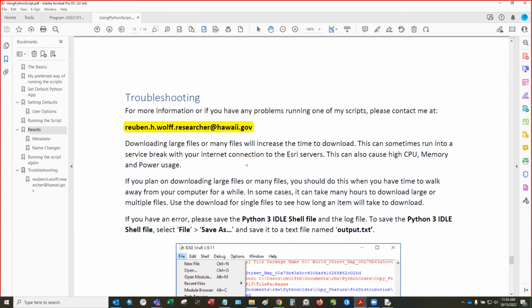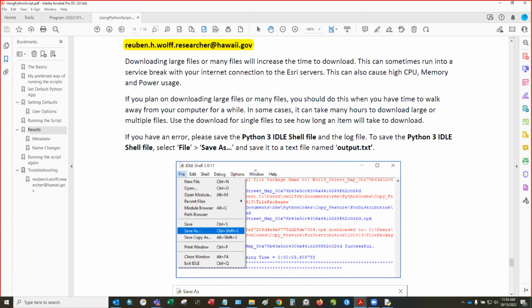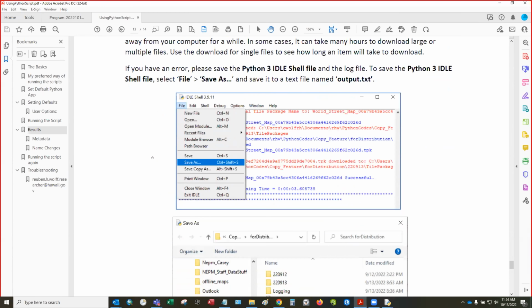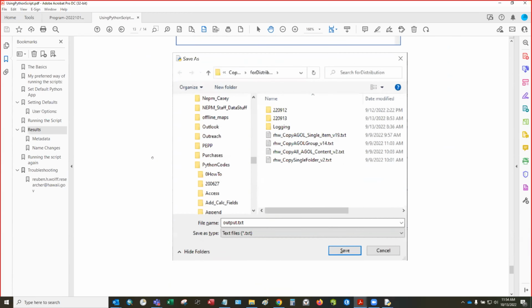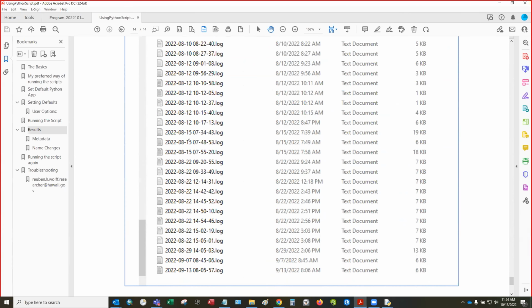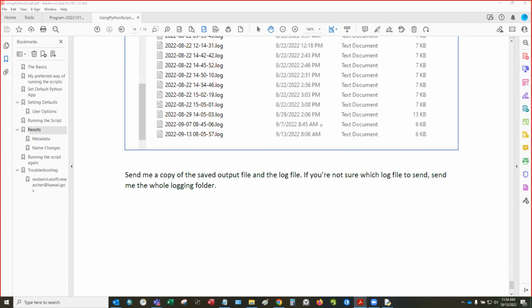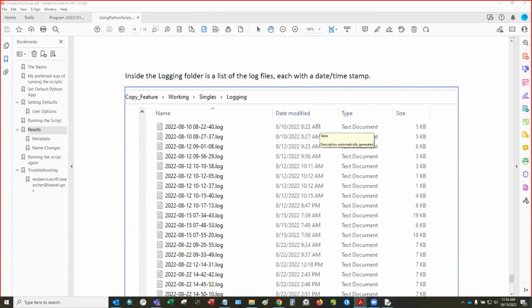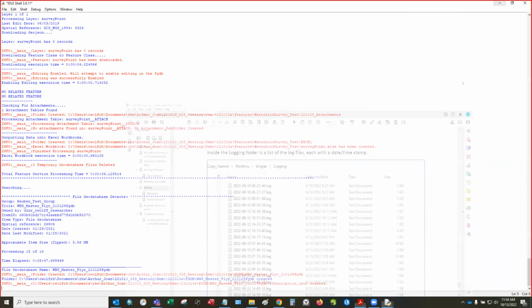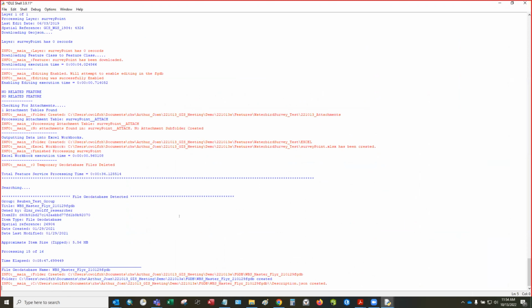So downloading large files will take long. There's a lot of CPU and memory and power usage sometimes if you're downloading large files. If there's errors, save the output, save the logging files. The logging files look like this, and then send that to me, contact me, so that I can try to fix and find out what's going on with the project. And this is just going to continue to run.